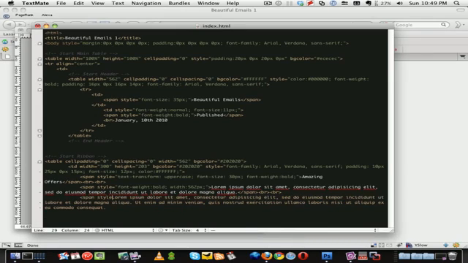Span, style, width 5 to 5. And this width here is wrong. 2.5 again. To 5 pixels. Close that. Close the span. And then break, and we want to add the button now.